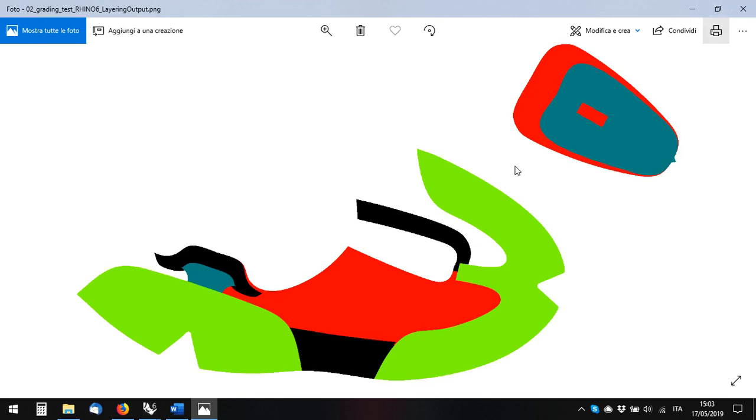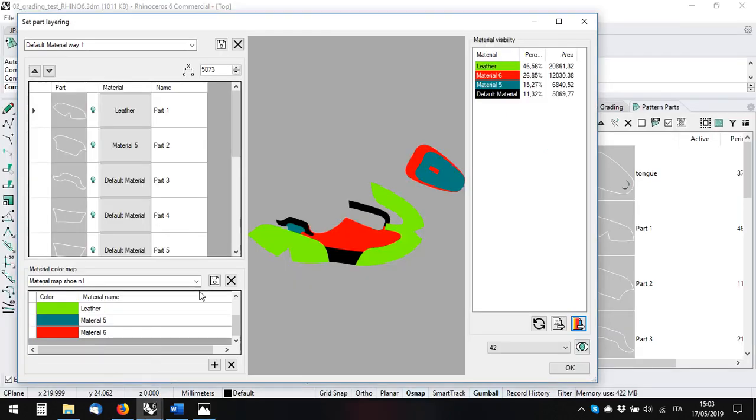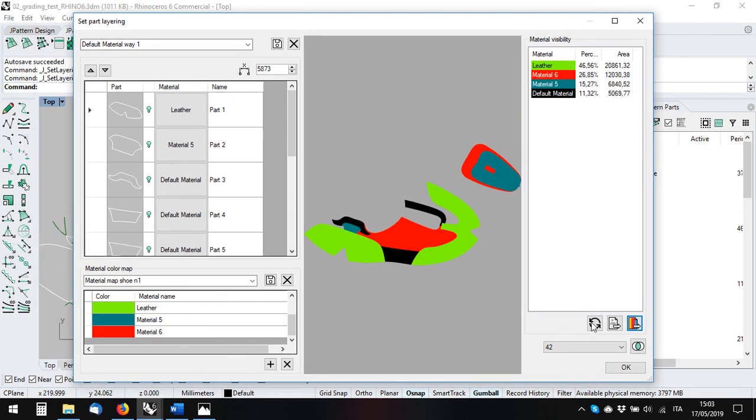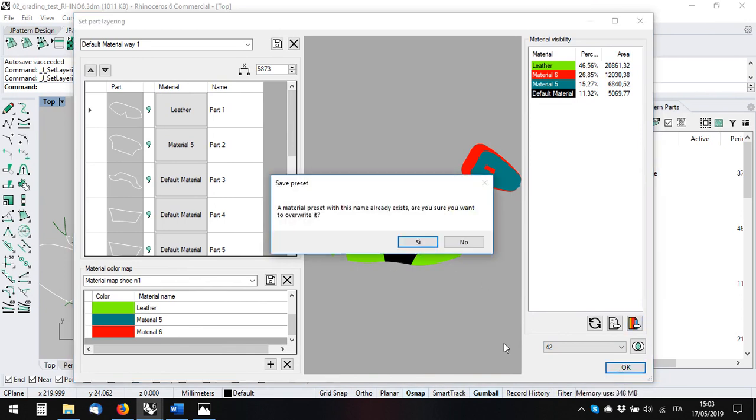So that's how you export the pictures. And these are the basic functions of the layering tool in Jevero. Thank you.